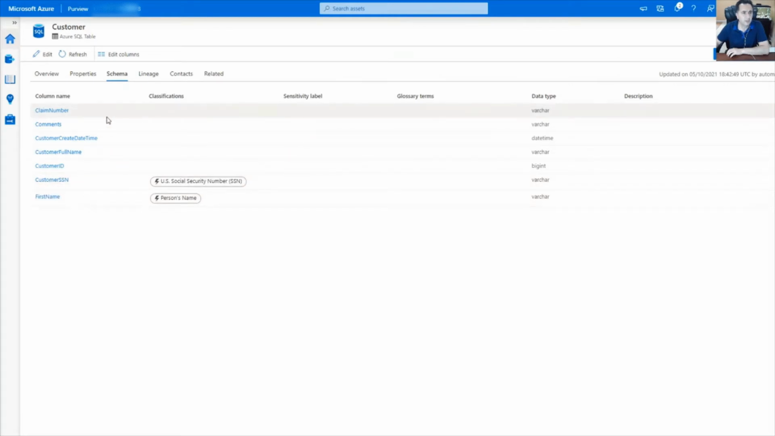Now next we need to create a custom classification for the claim number, because the claim number is PII or confidential piece of information in our organization. Let's go ahead and create the custom classification for this claim number.